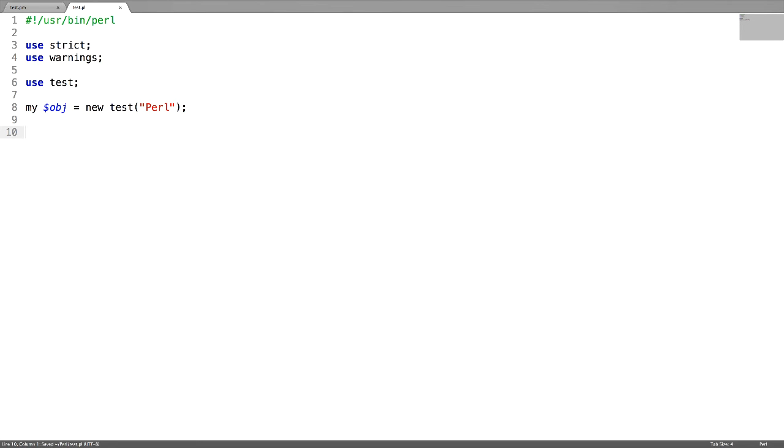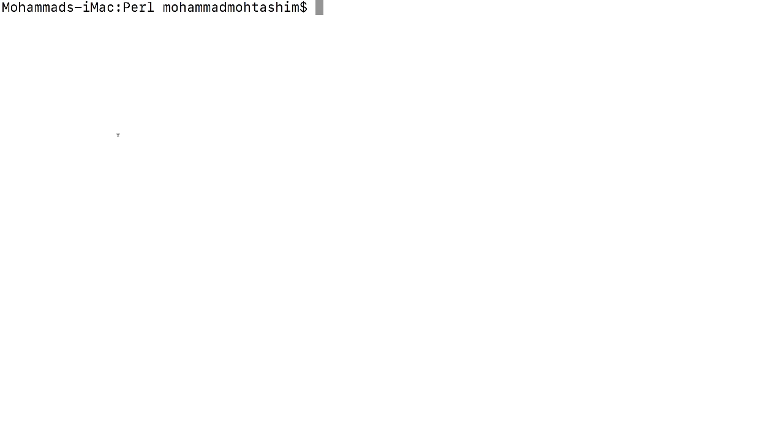Now let us try to print this value with the help of the object. As it is a hash reference, we have to make sure that we are giving an arrow mark. Let us test it. This is how you can access the values in the hash reference through an object.